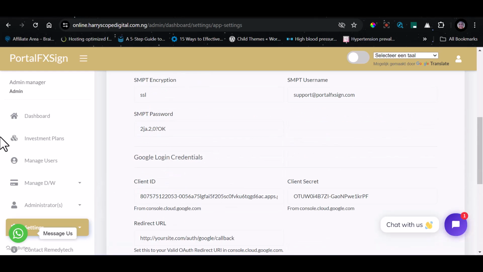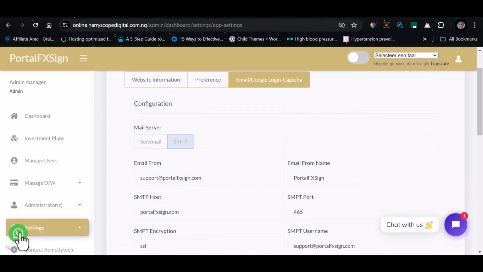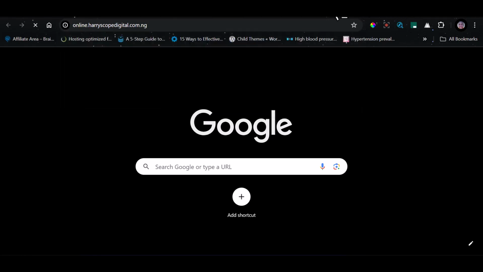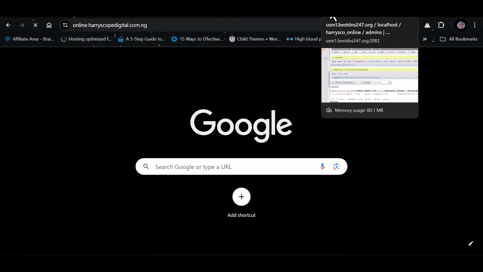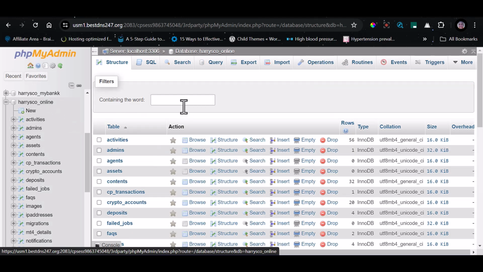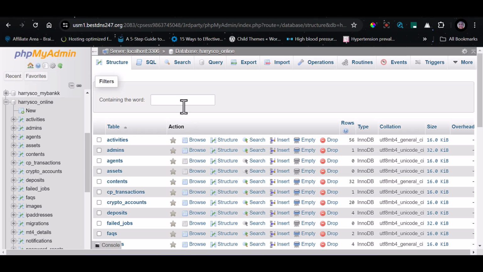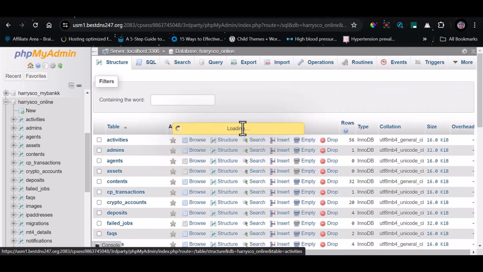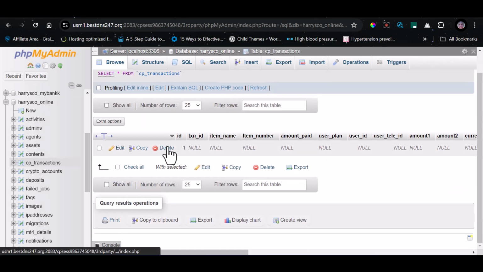The rest is fine. We'll now look at the live chat and all that, and how we add or remove them from this website. Before we do that, let's delete most of the data from the database. So we'll go back to the database that we just created for this site. Let me see transactions, CP transactions, and see if there's any data there. We have none.